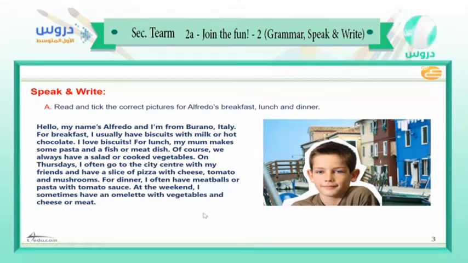Very nice, beautiful and delicious food that he talked about. Okay, so let's start with the first one. So what is the sentence that talks about the breakfast? Okay, this one. For breakfast, I usually have biscuits, number 1, milk, number 2, hot chocolate, number 3.